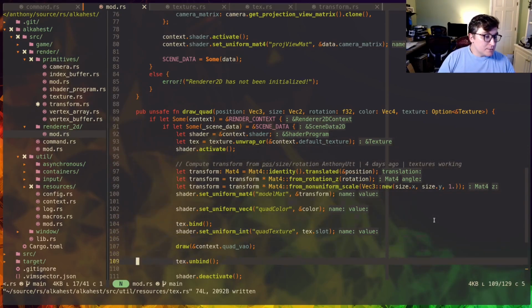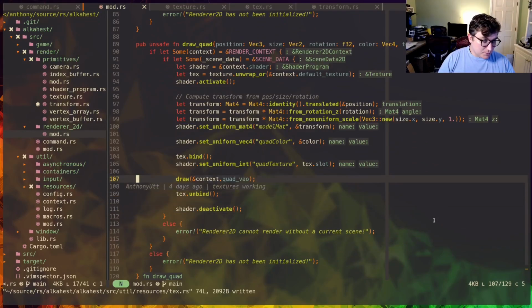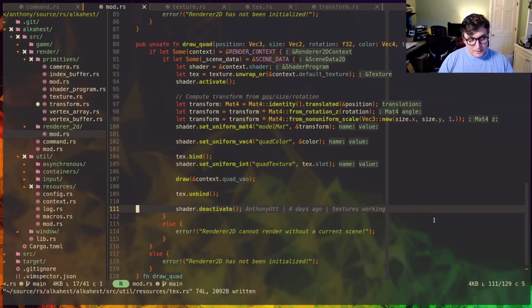Yeah, so we're setting all of that stuff. We make a single draw call, and then we unbind the texture, and we deactivate the shader. And that's it.